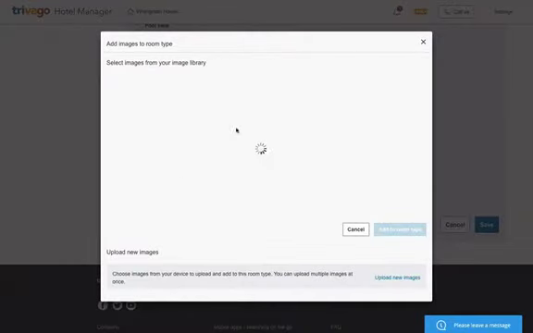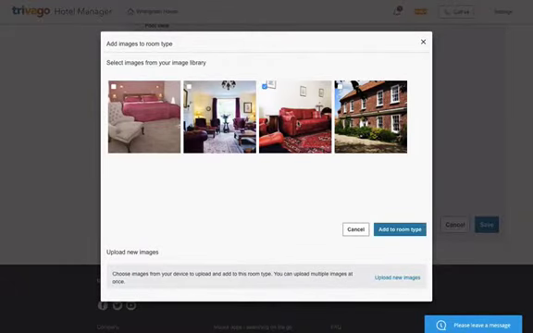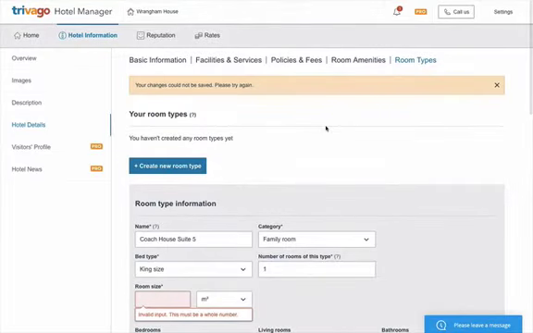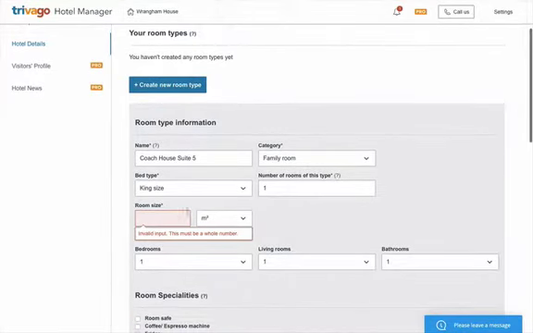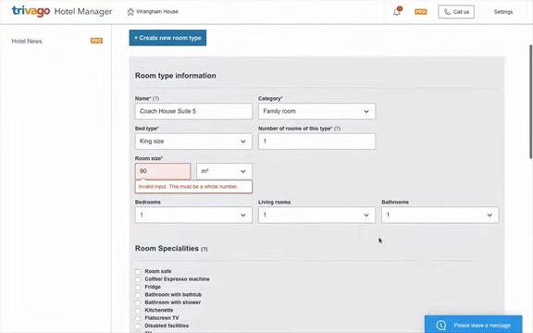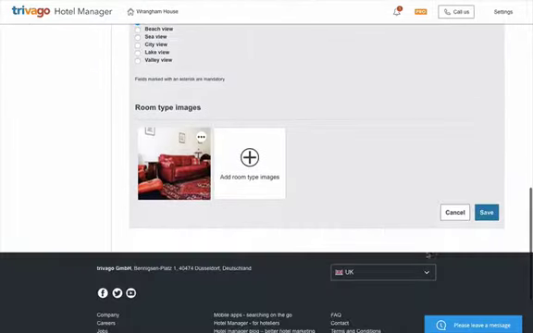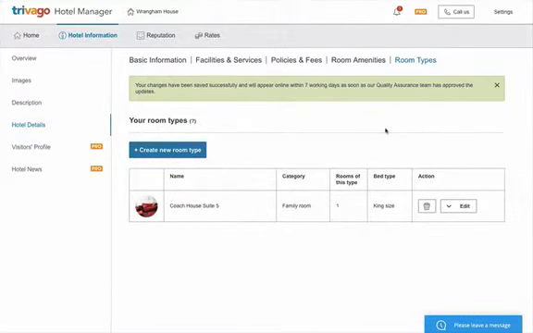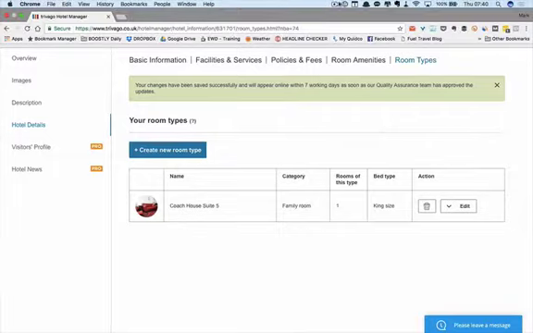And again, you can add an image from your library. So room size is a key one. And again, it'll tell you if you haven't put any information in. So you can do that for all of your rooms, but it's really important to do because it's what the people will see on the site.